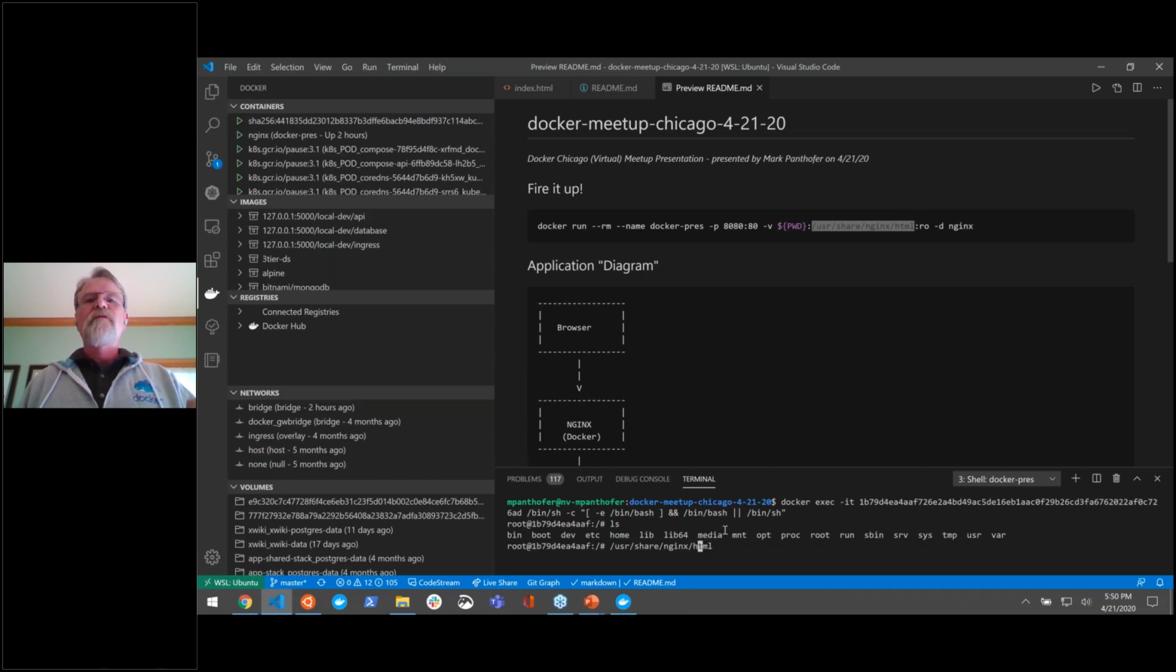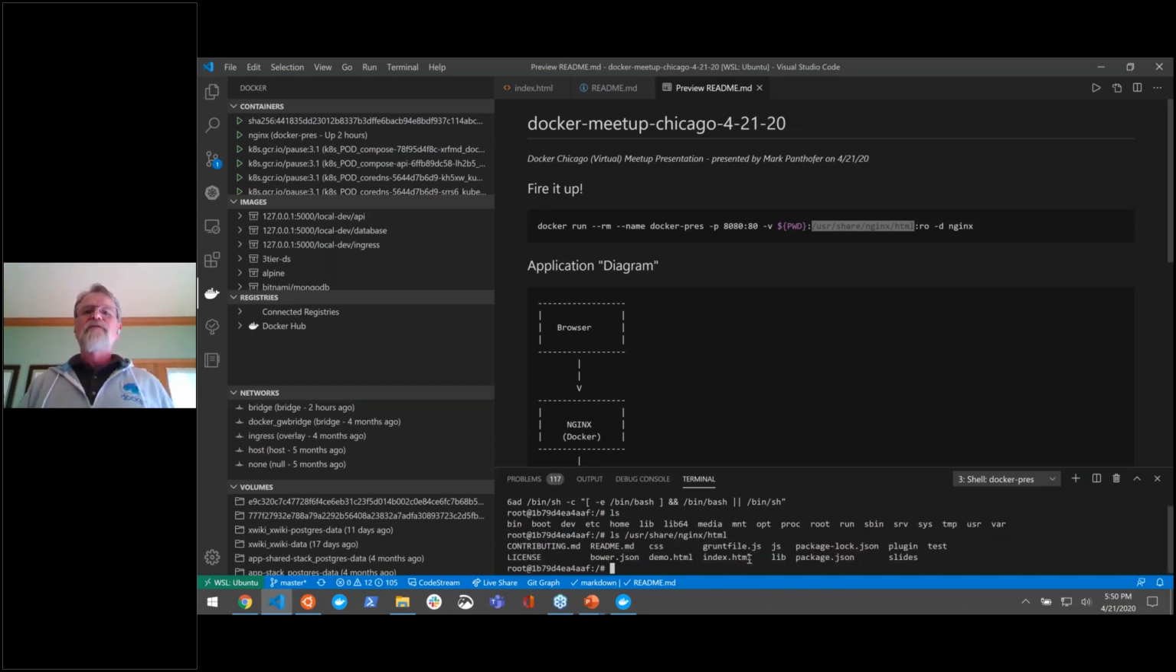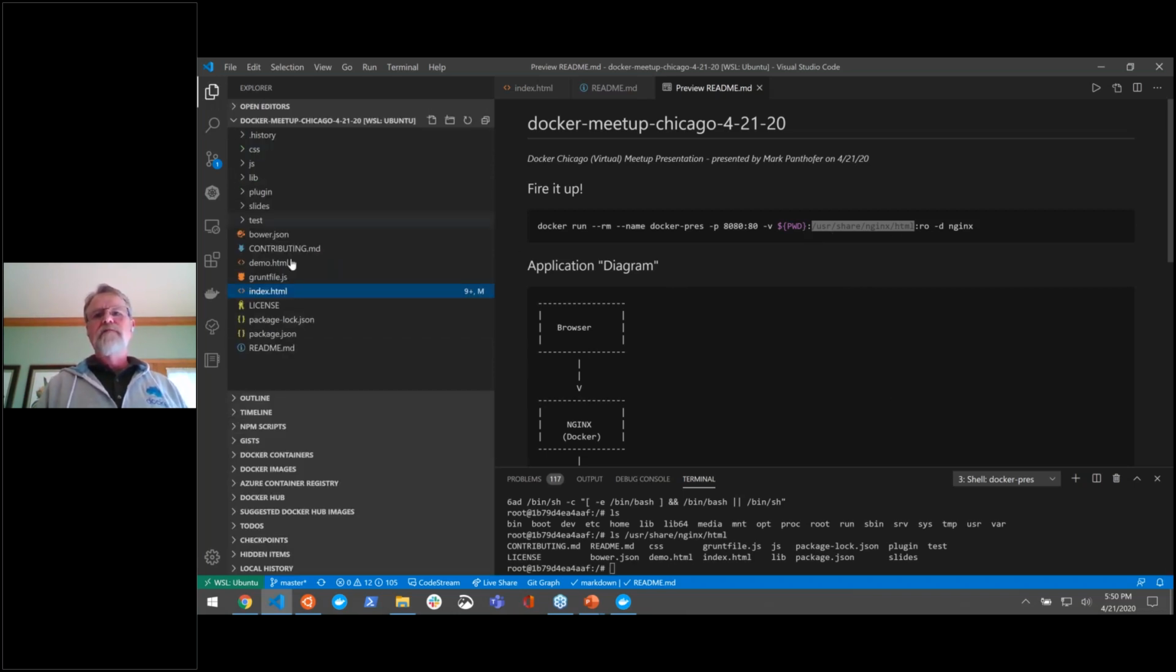Oh, we should probably go CD to that. Or you know what, I'll just do add an awesome. So right there, that looks familiar. I'm inside the container. I went to the location where I mounted my local file system, and guess what showed up? All of these files.